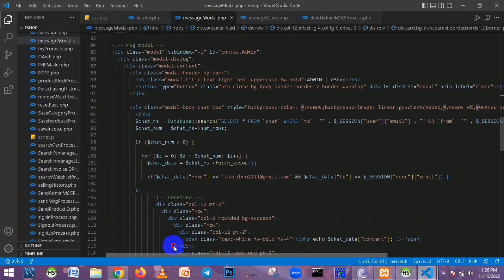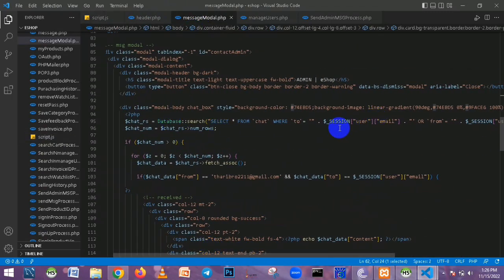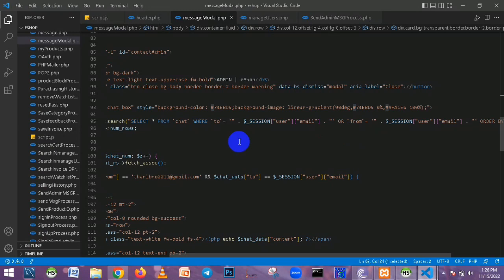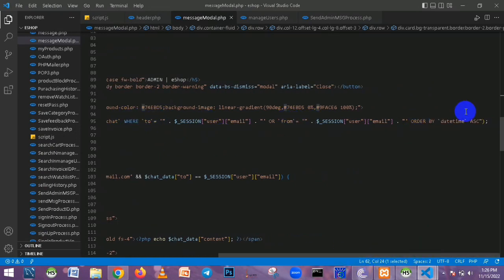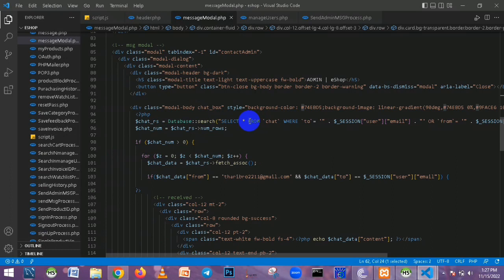And we have this programming part here, and my header shows admin eShop. We want to search received user and sent user using the from and to columns from the chat table, and I want to order by date time. So I want to get the recent message on the top, in ascending order. I give that kind of query for my chat result set, make a chat number variable and assign it to the chat result set's number of connections, and check that the chat number variable is greater than 0.